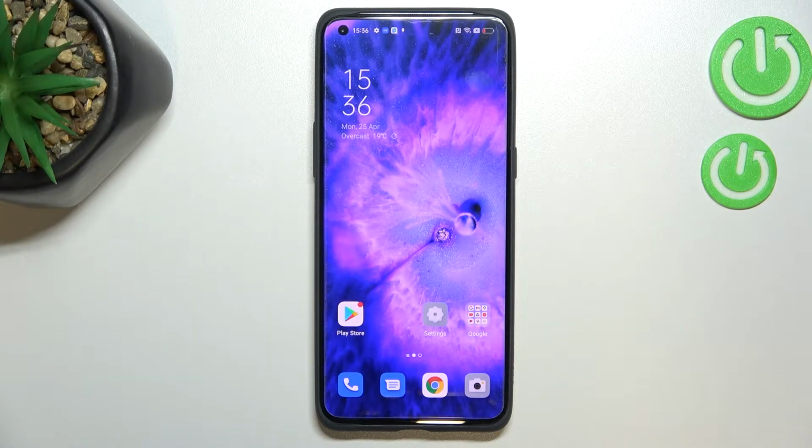Hi everyone, in front of me I've got OPPO Find X5 Pro, and let me share with you how to change video resolution on this device.